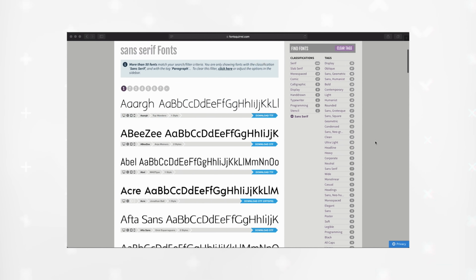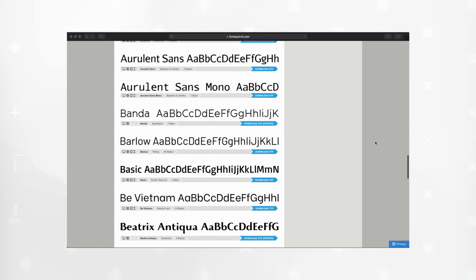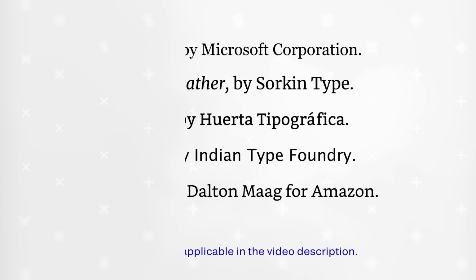Georgia is still popular today because there just aren't many fonts like it. Despite a plethora of screen-optimized sans serifs, serif fonts designed for on-screen text are still thin on the ground. There are a handful of exceptions: Merriweather, Bitter, Recia, and Bookerly commissioned by Amazon exclusively for use on Kindle devices.